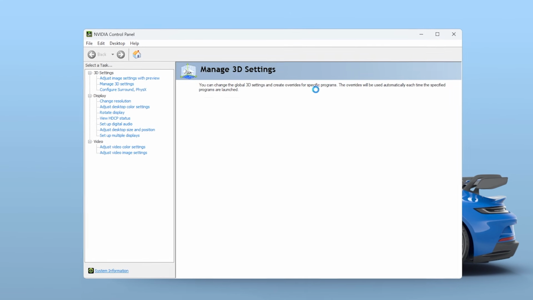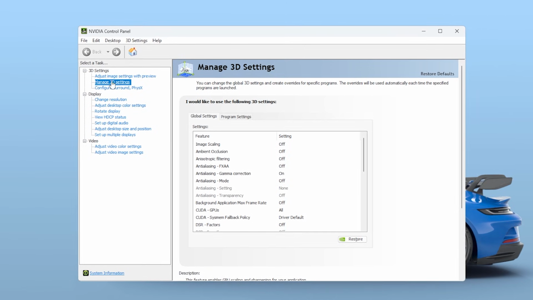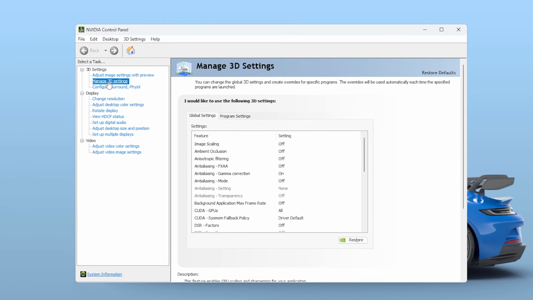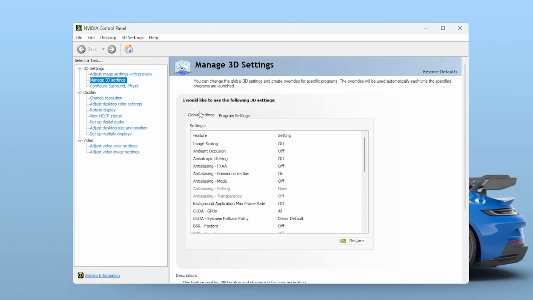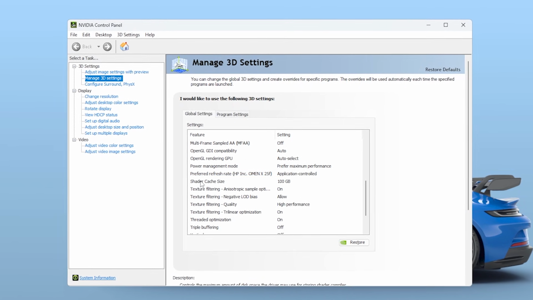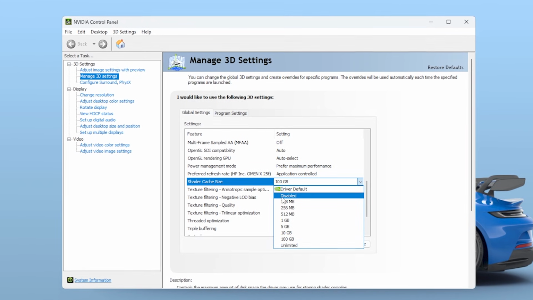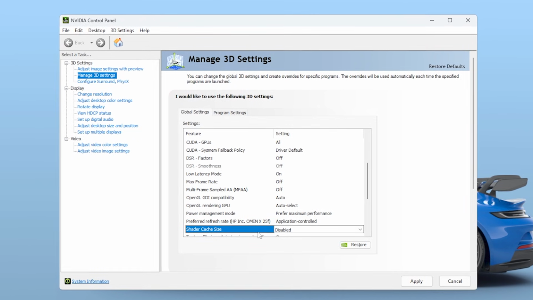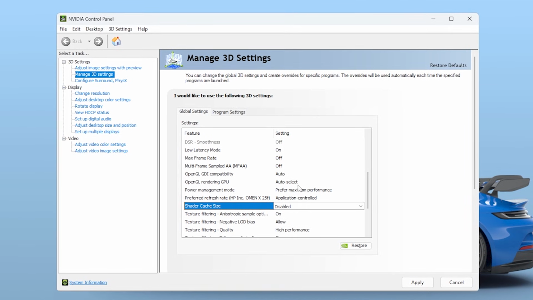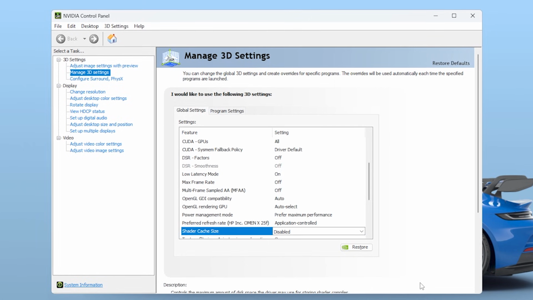Once the control panel is open, look to the left-hand side and select Manage 3D Settings. Then, make sure you're on the Global Settings tab. Scroll down until you locate the setting called Shader Cache Size. Click the drop-down menu and select Disabled. After that, hit the Apply button in the bottom right corner to confirm the change.